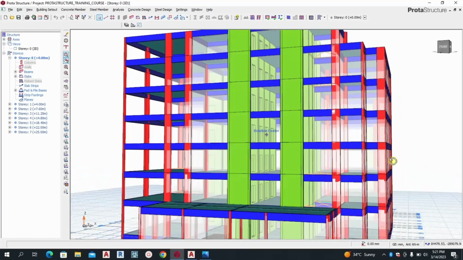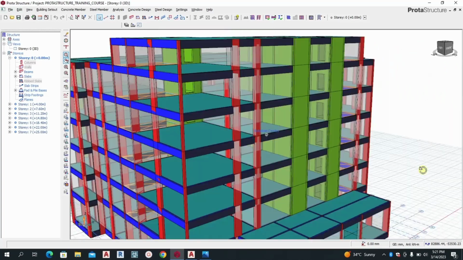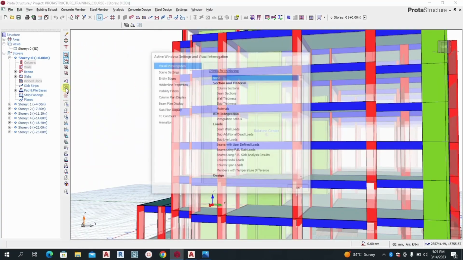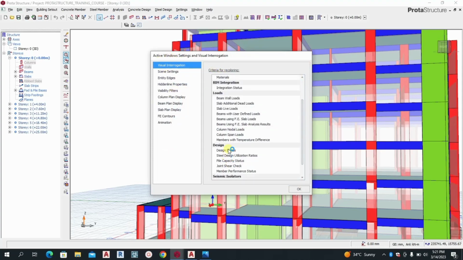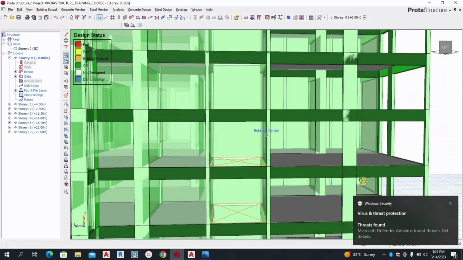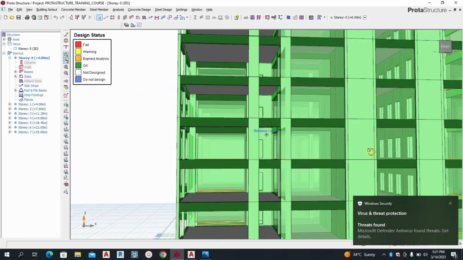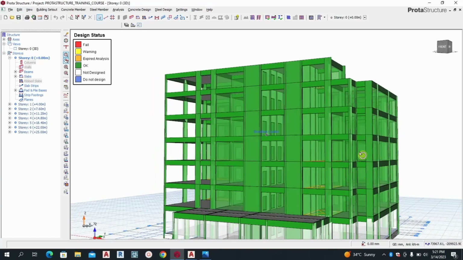So this is it here. And after our analysis, to check if all of your members have passed the design, you just come to this place here. We come to design status. I will click on OK. All of our structural members are green. This tells you that the design has passed. As you can see, everything is green.